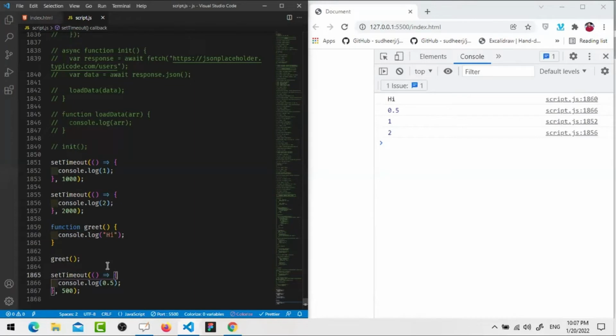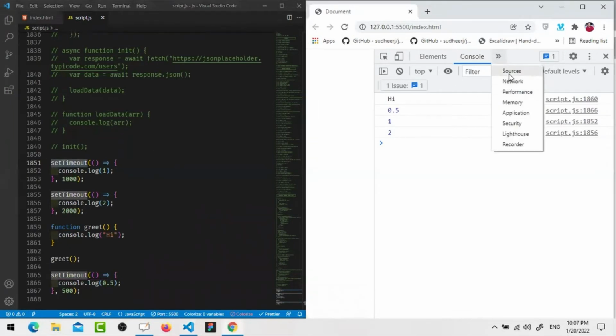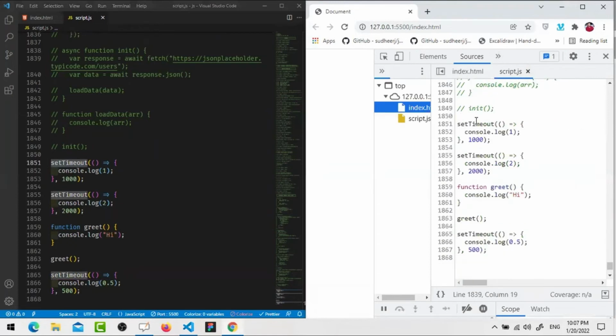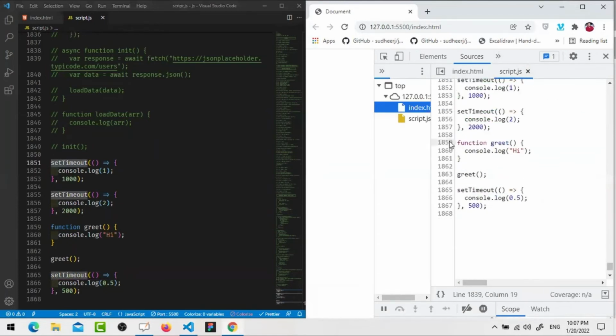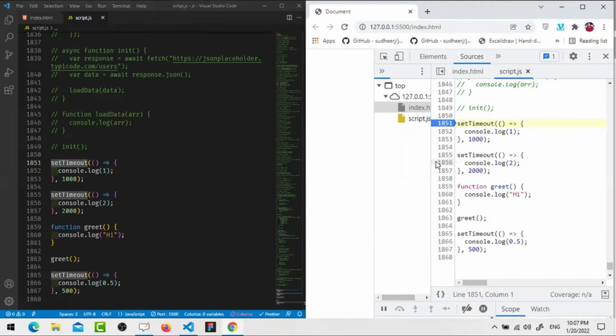So what is happening here now? Tell me, if I have to explain this one, what is happening? It is going to execute synchronously only, one by one. First, it is going to take the set timeout, this one. It will call this one or not. So that also we can see here, no issue. We'll put a debugger over here, and refresh this one.